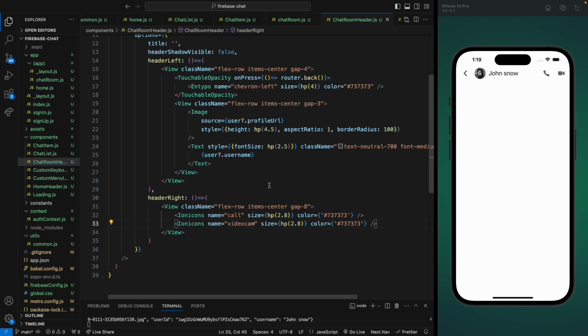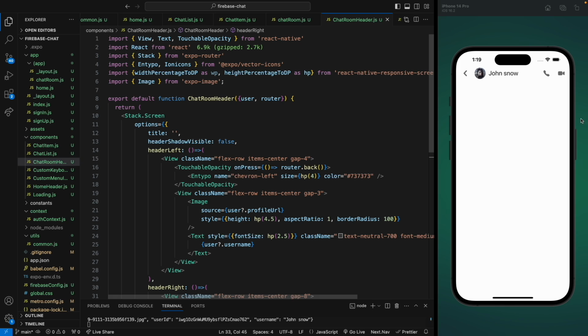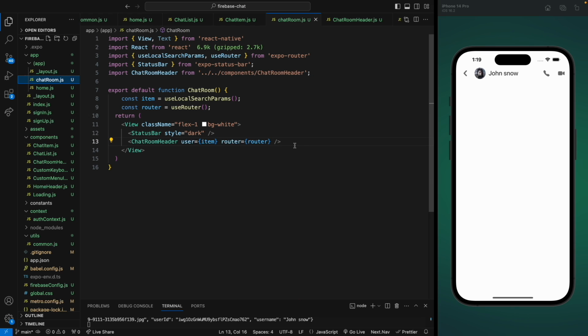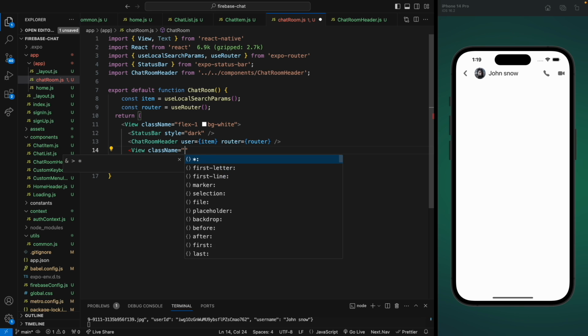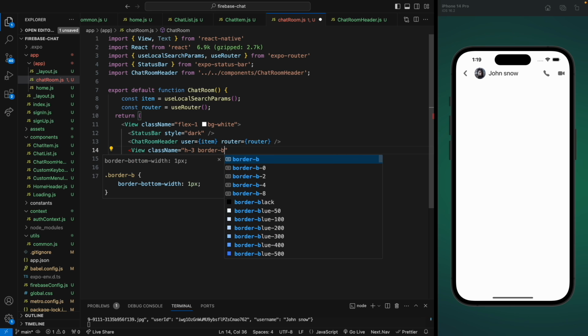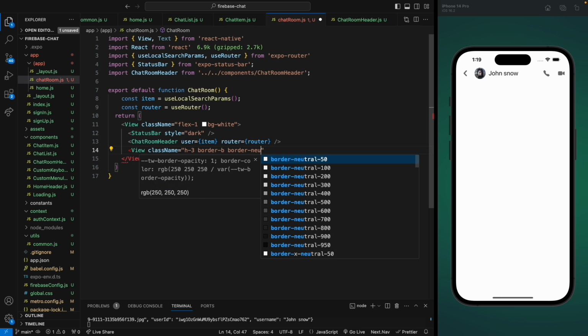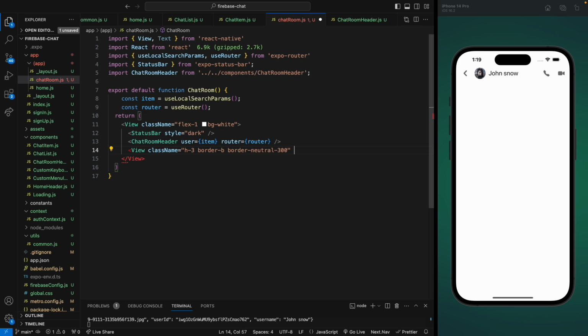Now I want to add a bar at the bottom of this header. We could do this with the default header, but it wouldn't let us change the height of the header, so that's why we are doing it this way. Now for the bar, let's add a view and give this a height of 3, and let's also add a border bottom and give this a color of neutral 300, and let's save it. Okay, we can see the bar. Let's choose the color neutral 200. Okay, and now it's not very visible, so let's change it back to 300.